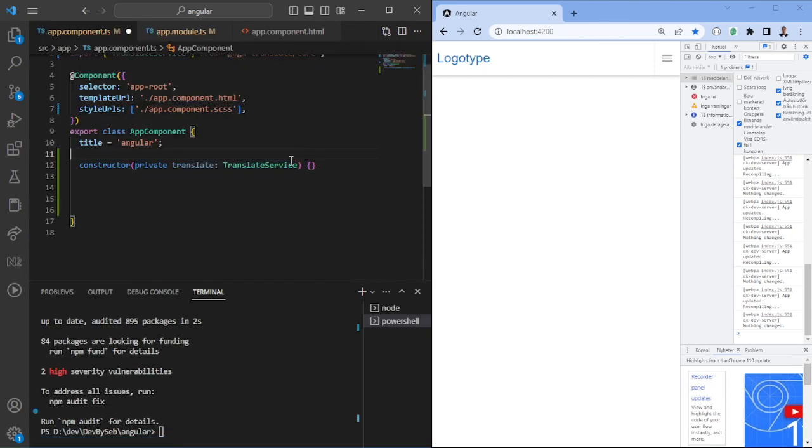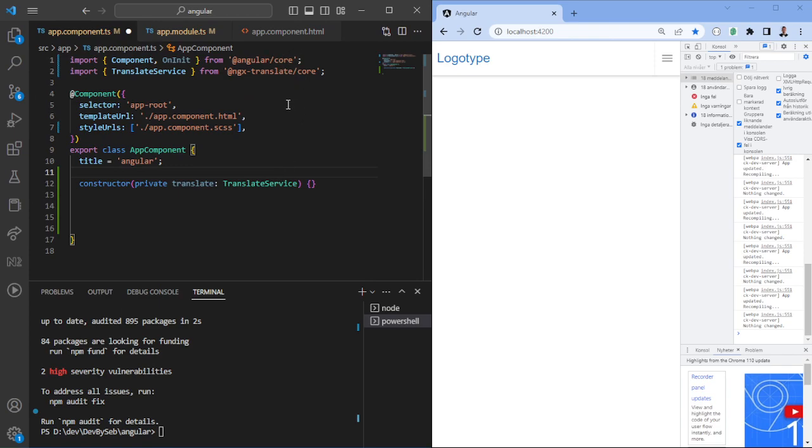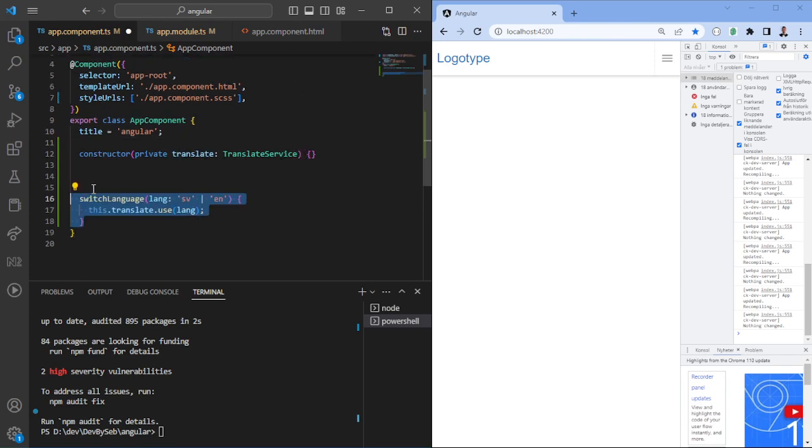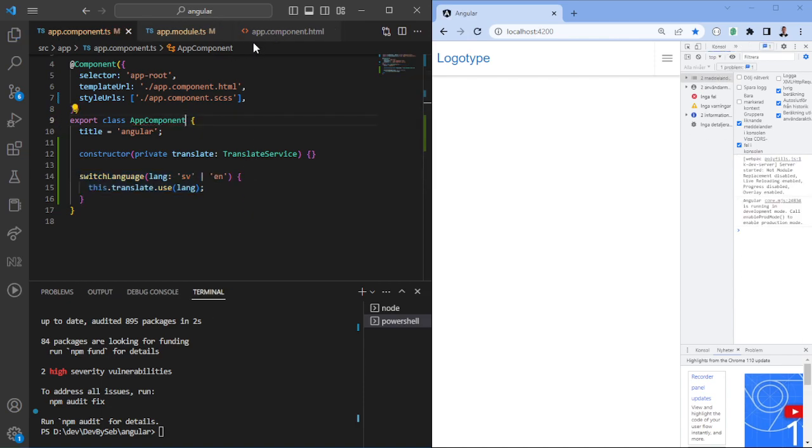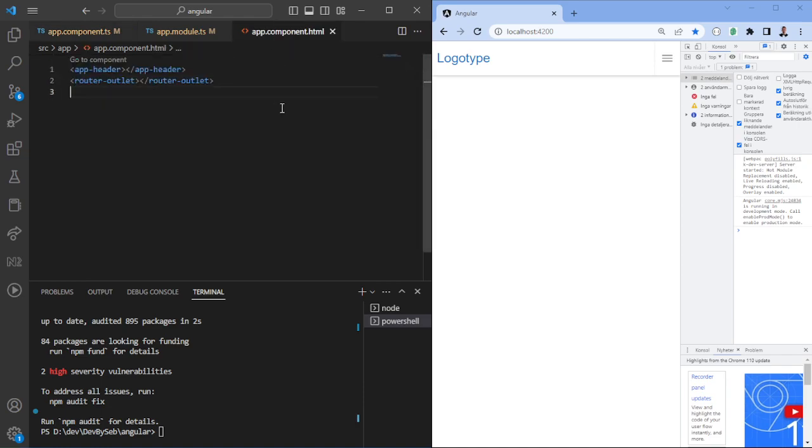Let's inject the translate service, which comes from NGX Translate Core. We also want to create a switch function, which essentially changes the language based on whether we're passing in Swedish or English.